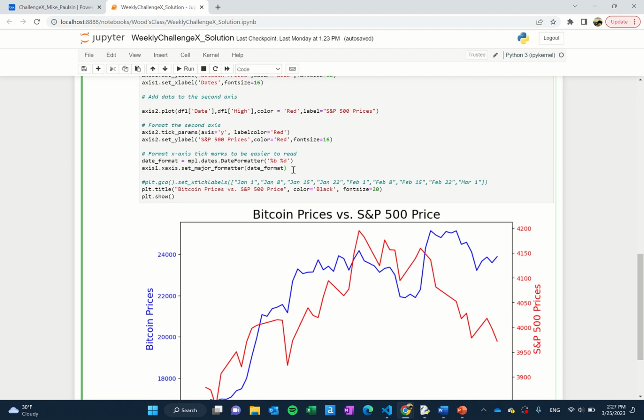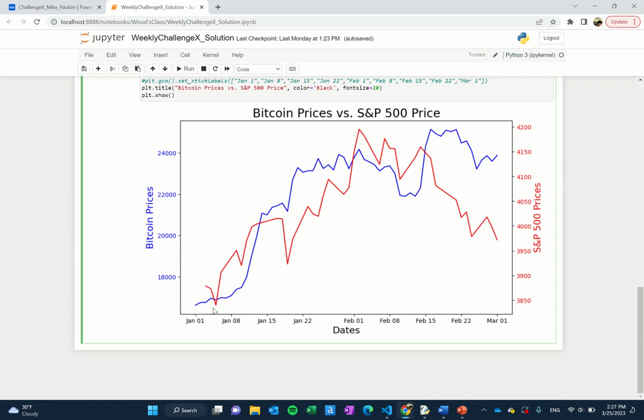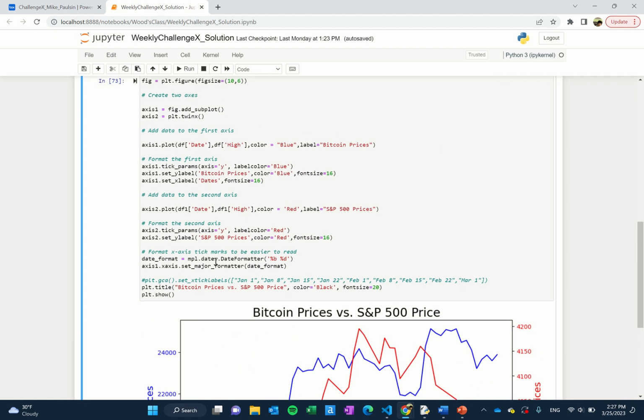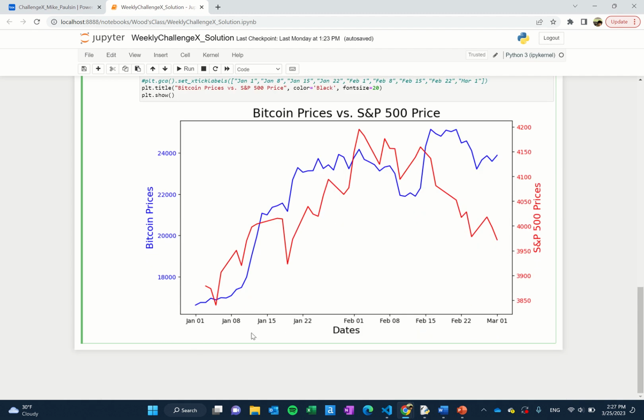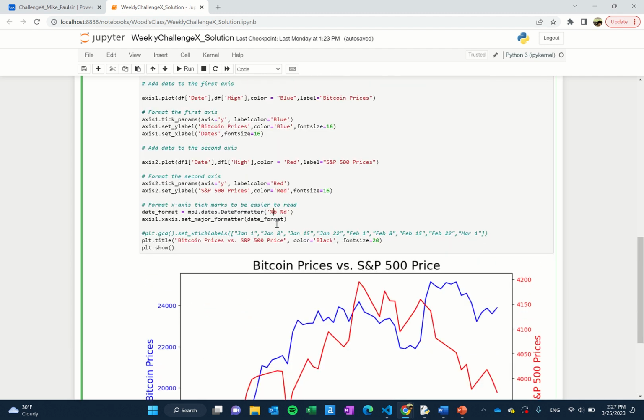Okay, so then this is good to know too. I wanted to format these to not show the full date. I just wanted them to show January 1st, January 8th, 15th, etc. If you use this code, matplotlib.dates DateFormatter, with the month code and the day code, you get it into that format. I gave that a name of date_format, and then set the major formatter to date_format. So the x-axis of axis 1 right here is going to have the format of these dates.